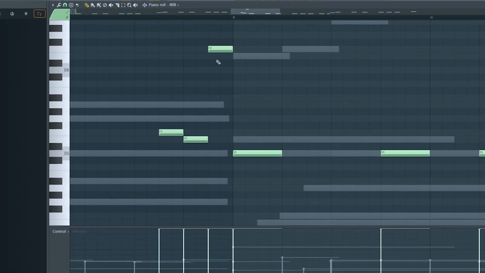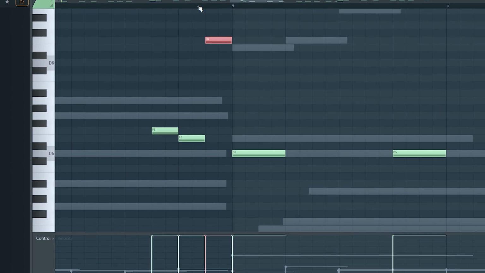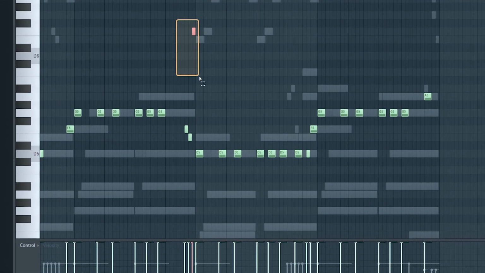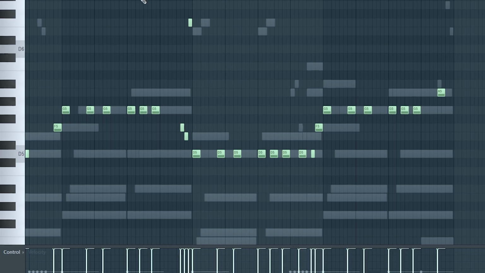I kind of like how this sounds. I have it going from F down to E, back up to F, but I brought it up an octave. And it's just a little bit of a change up here till we drop back in.